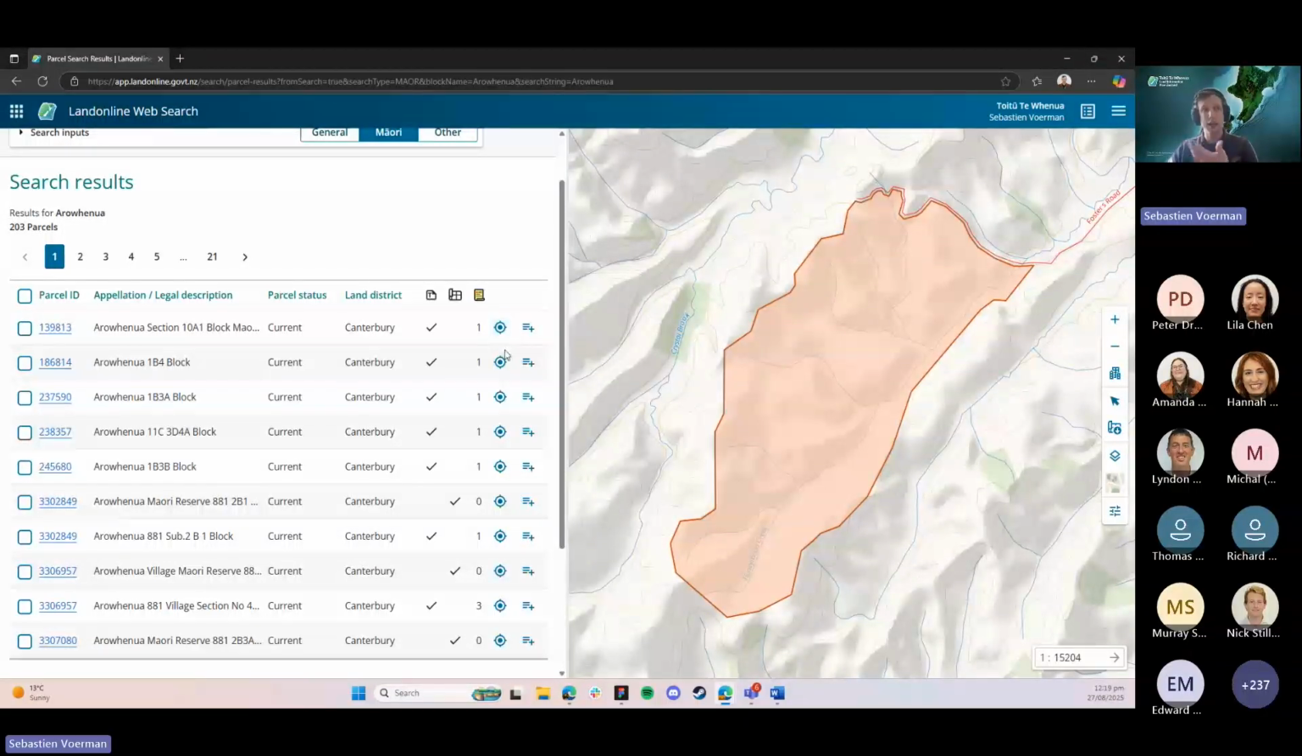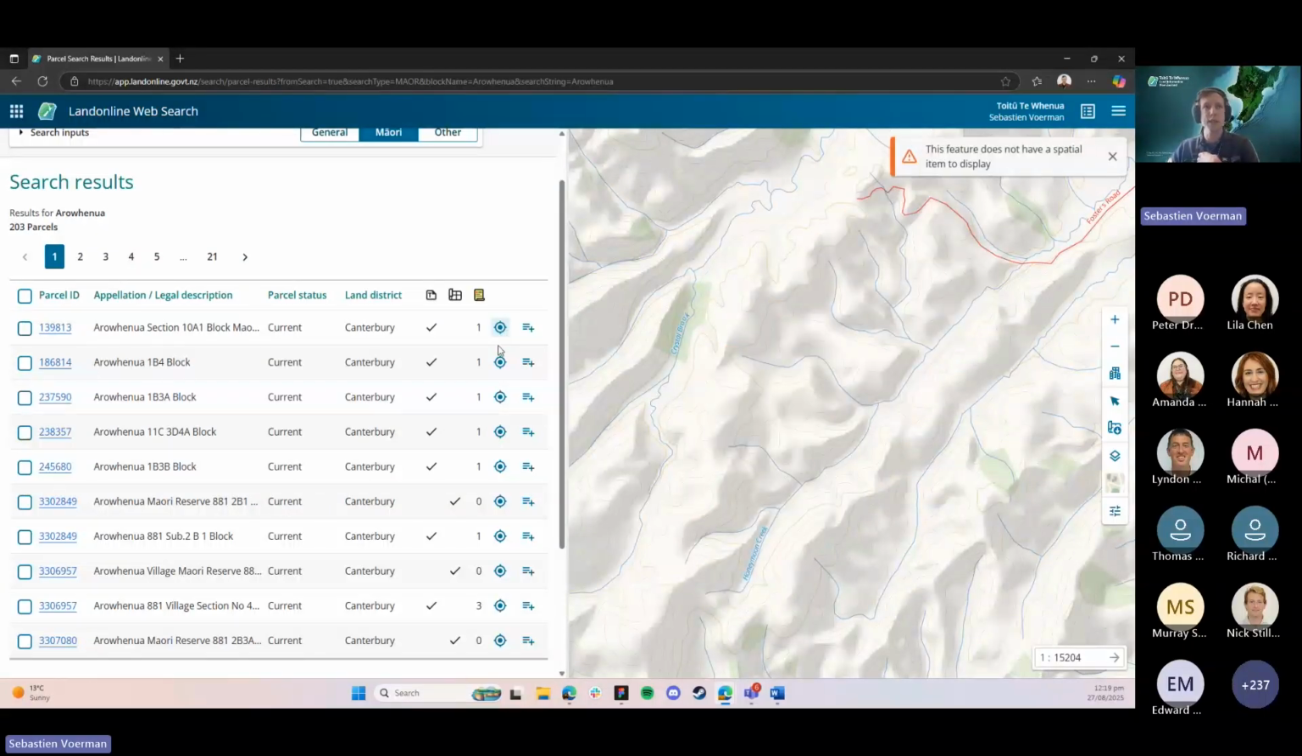And I can actually click through these one by one to review these spatially to decide, are these actually what I'm really interested in looking at? So if I click this first one, it actually doesn't have any spatial data to display. As you can see here, we've got these little checkboxes that can inform me a little bit more about where these parcels are and what information is on them.